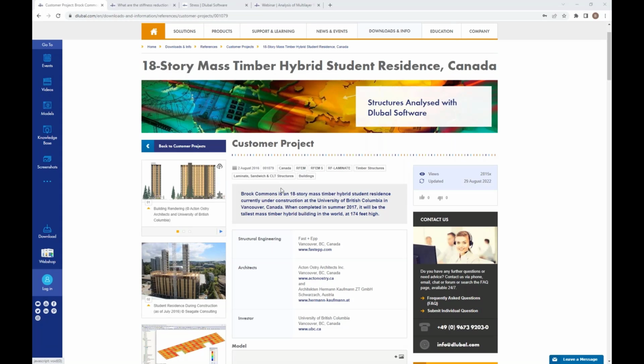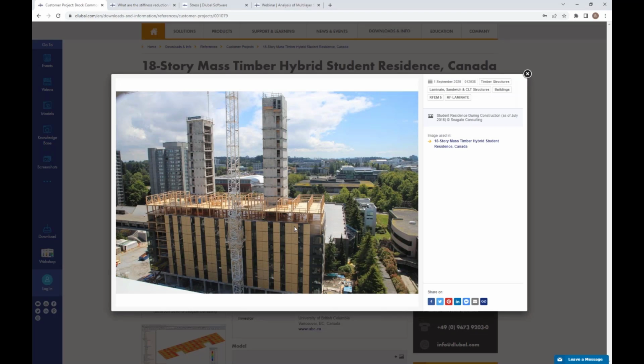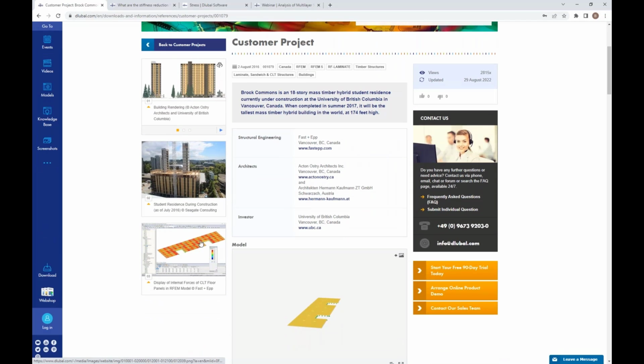Thank you. What I want to show you today is actually separated into two smaller models. The first one is based on a customer project, which we will just model from scratch and design. It's the Brock Commons building, so that's 18 stories and 53 meters high, standing in Vancouver in Canada. It's just because it's a perfect structure, and we will actually design one story of it.